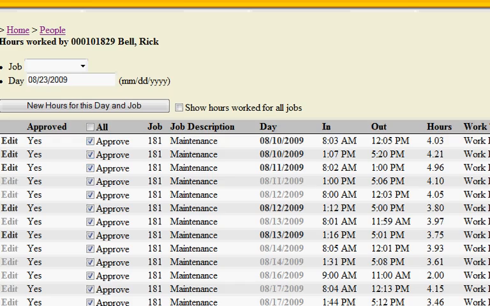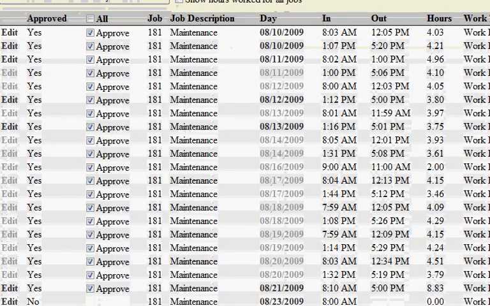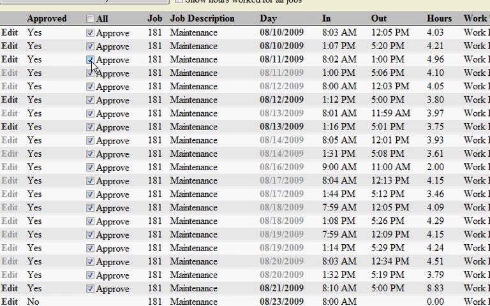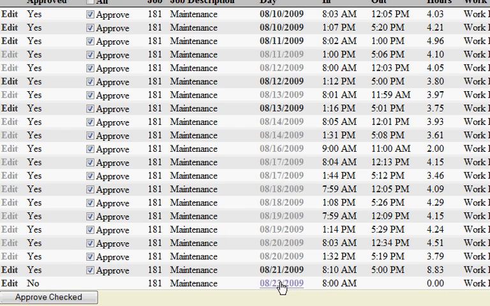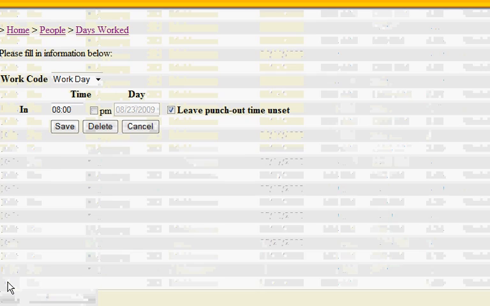And almost everything has been approved. Somebody's come in every day after he's worked and checked the hours and hit the approve button. We can see that he's got one day here that's not punched out. And that could be because we're still in that day and he just hasn't punched out yet, or he forgot to punch out. So let's assume that he's forgotten to punch out, and we need to go in there and edit those hours and make sure that it's set to be punched out. So let's edit this.